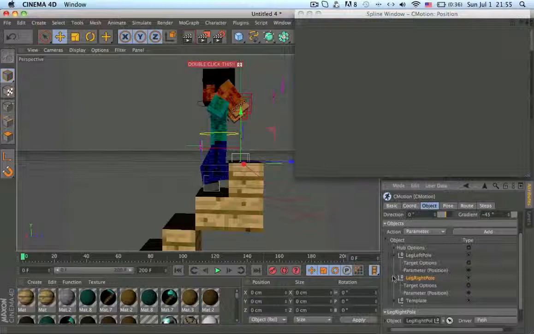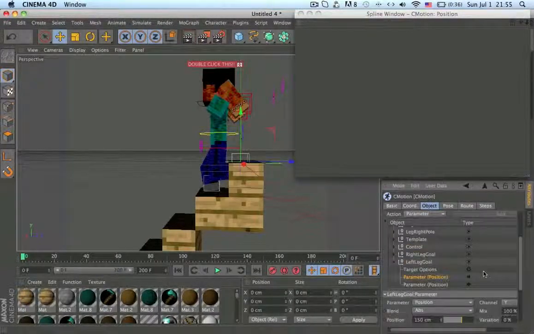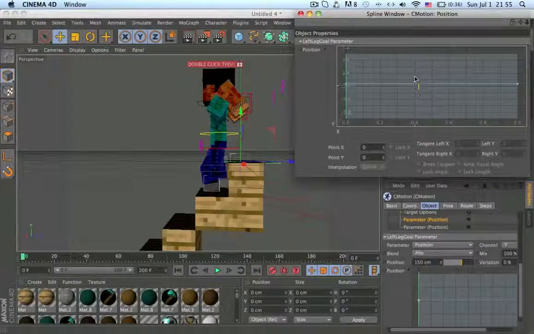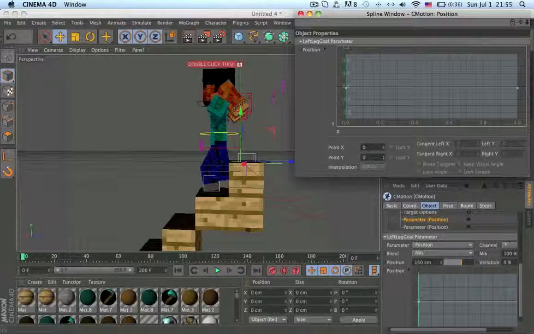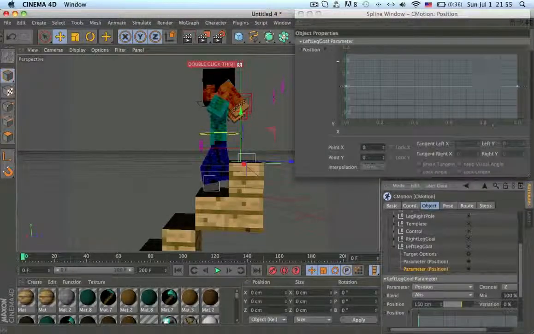Oh, this is probably going to be boring for some of you guys. Not very good at talking. Probably know that already. Okay, just positioning the leg. This is basically all I did. Oh, kinda boring, I know.